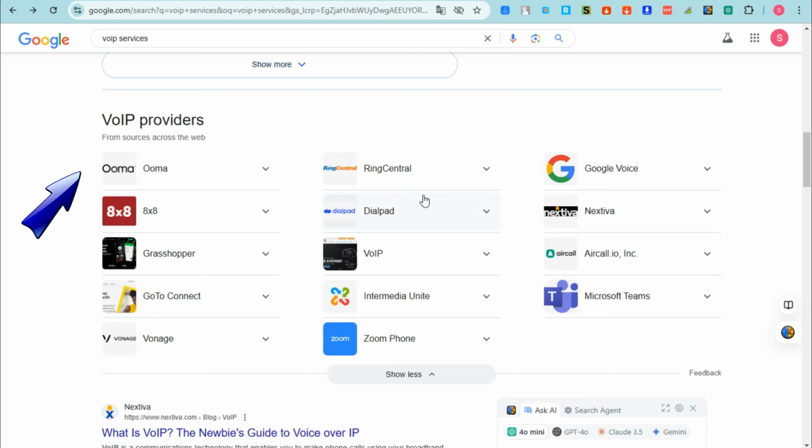This is just a few ways on how to fix Google Voice not available in your country.